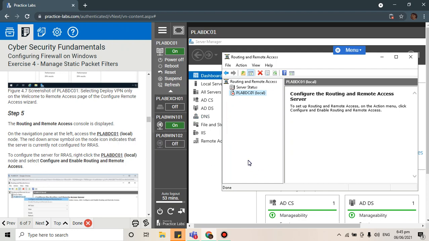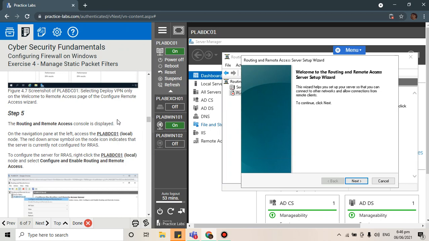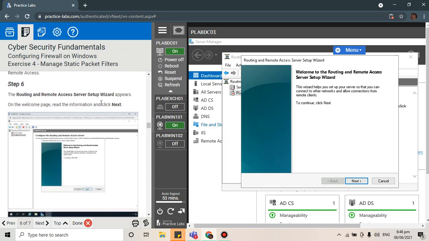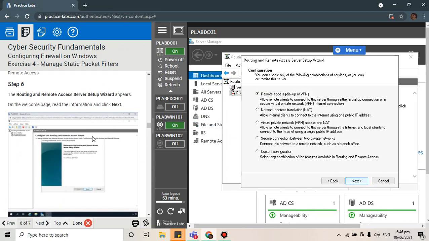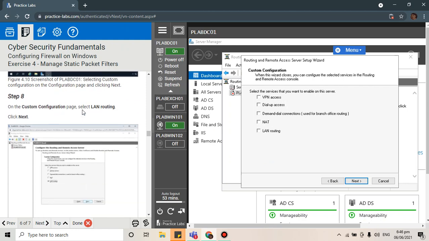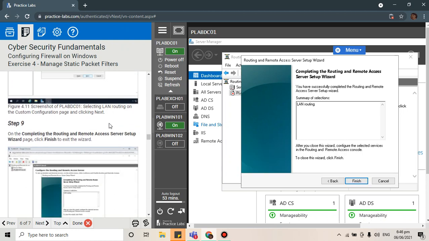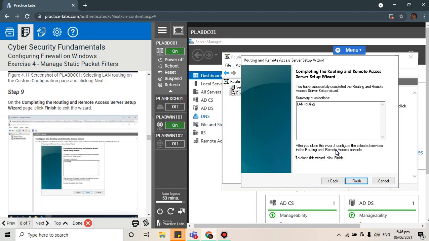Right click the local. Ito, access. Then, after nyan, Routing, next. Then, next is select the Custom configuration. Then next is LAN routing. Then next, and after nyan is completing the wizard. Finish, exit the wizard.